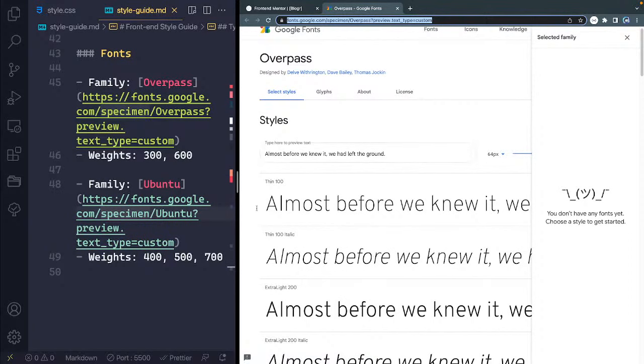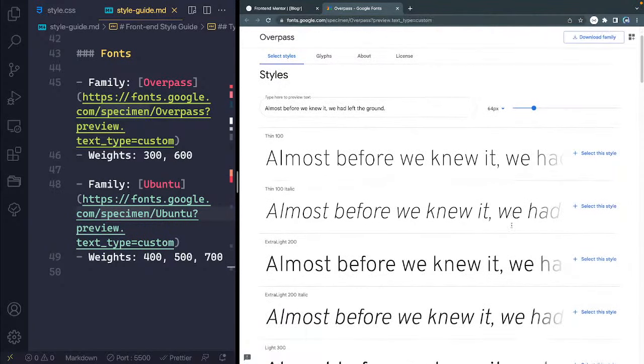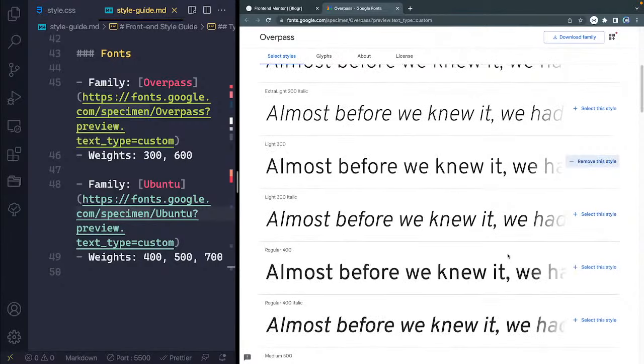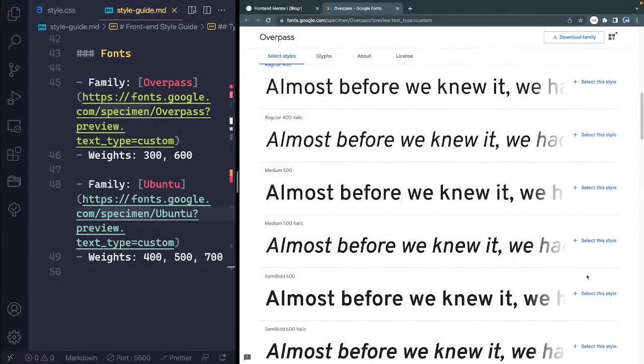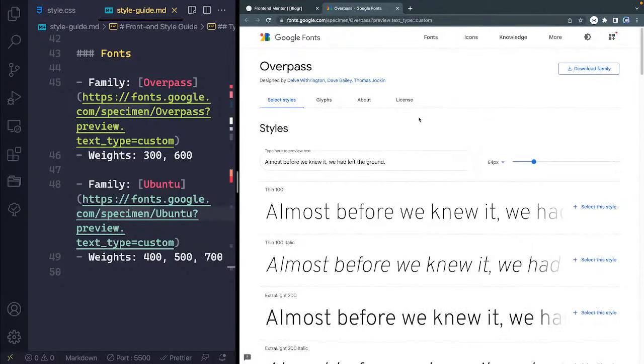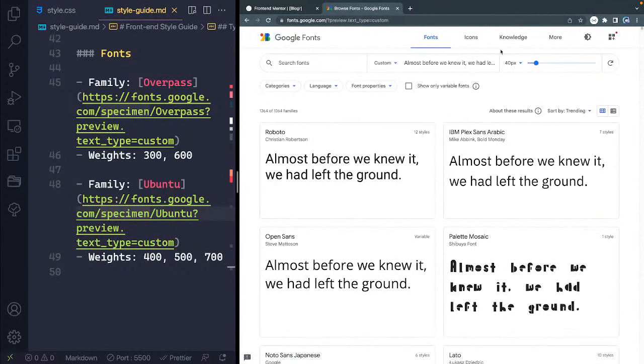All right, so what do we need? 300 and 600. 300, 600, so we got that. And then the other family is this Ubuntu.